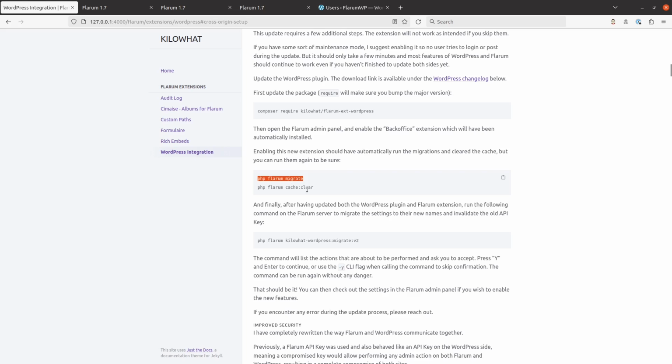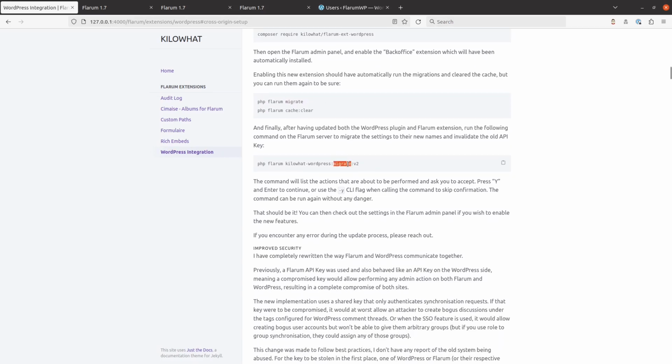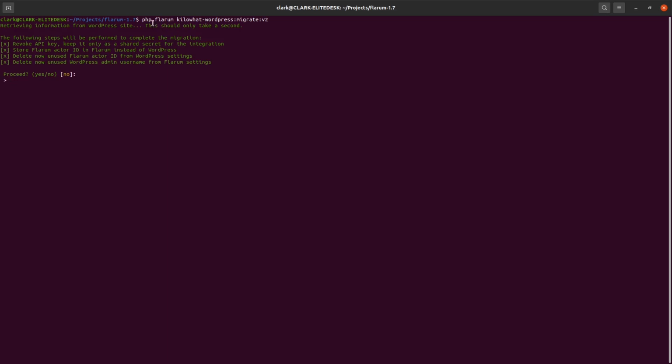Then you can run the migrate and cache clear commands. They should not be absolutely needed because there is no change to the database, but just to be safe. And then one last thing, there is a command to run. You need to run it on the command line with PHP on the Flarum server. Just like other Flarum commands, you run php flarum, and then the migrate command here.